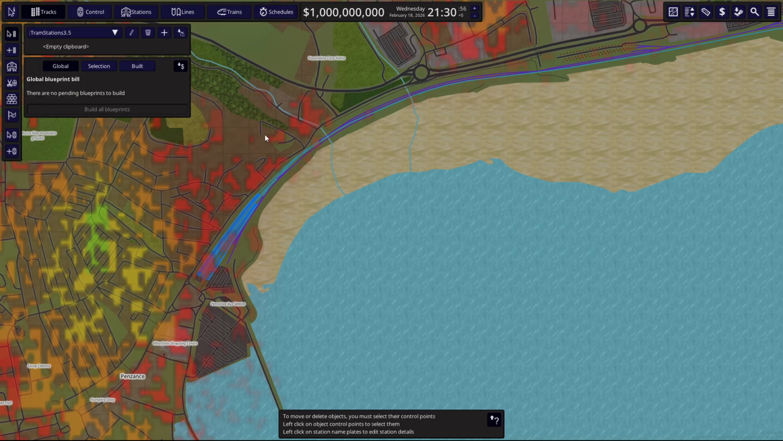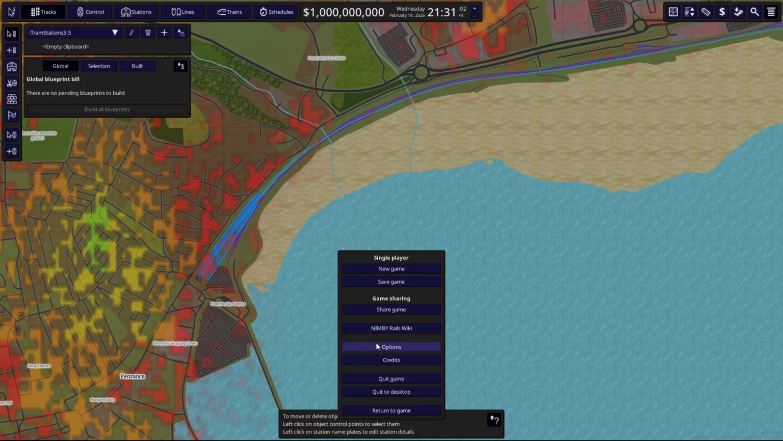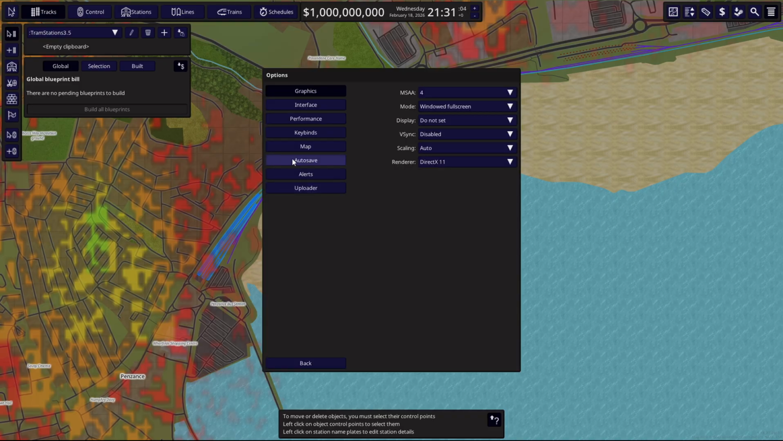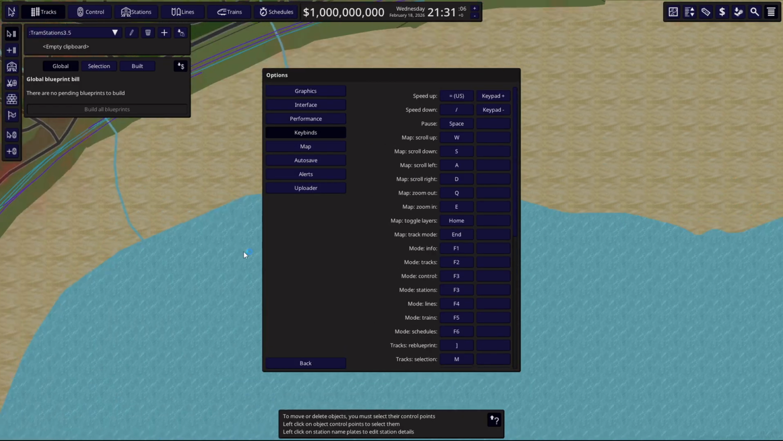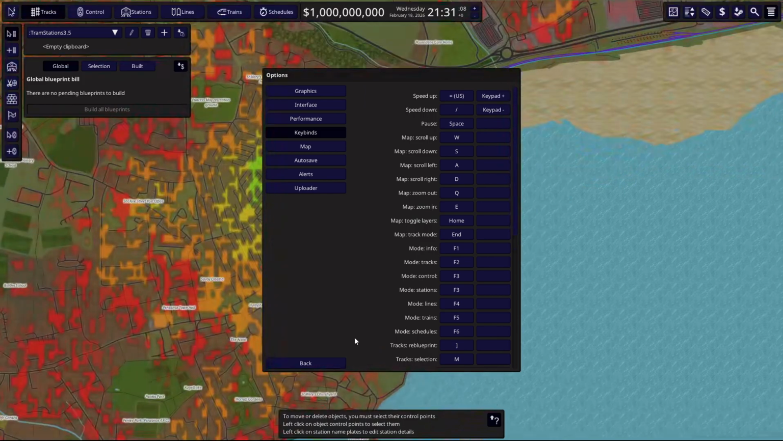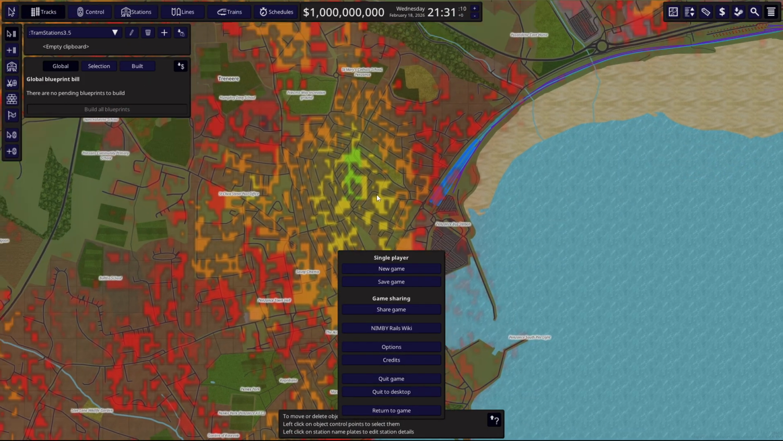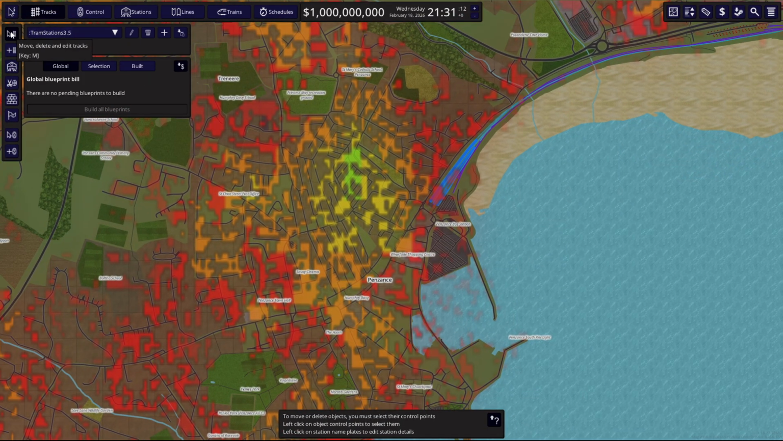So the first thing we have is move, delete, and edit tracks, hotkey M. Hotkeys you can find here when you go to options, keybinds. So these might be different for you and you can also set them here. I think I've also changed a few of them already, so they might not be exactly the same.